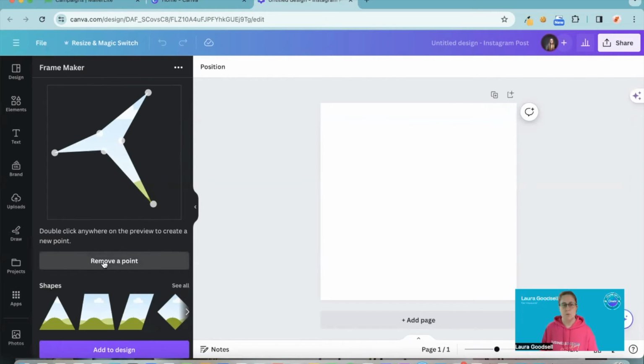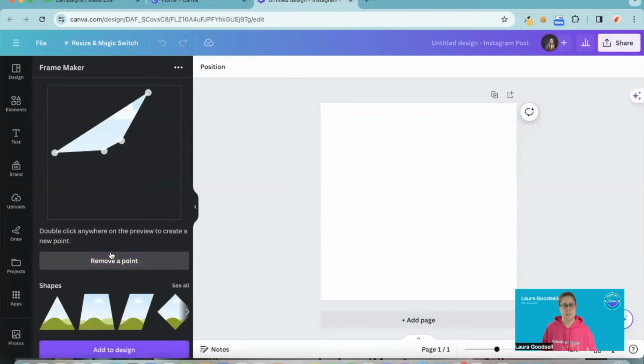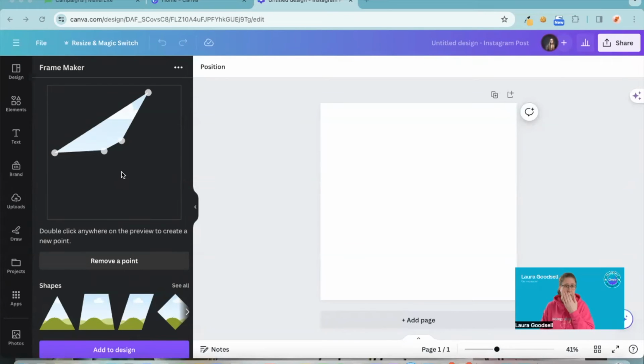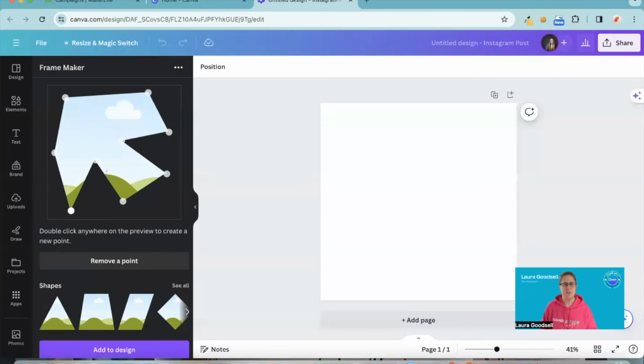If I want to remove a point from here, I click Remove Point, and it will then turn each point into a little red dot. I can then delete the ones I don't want. Click Done, and it goes back to normal. So if I wanted to add more points where I could drag out my frame, I just double click anywhere I want the point to go and a new one will appear. Okay, so you can really create some absolutely funky looking little frames here to add your images into. Got a bit of an arrow going on here.